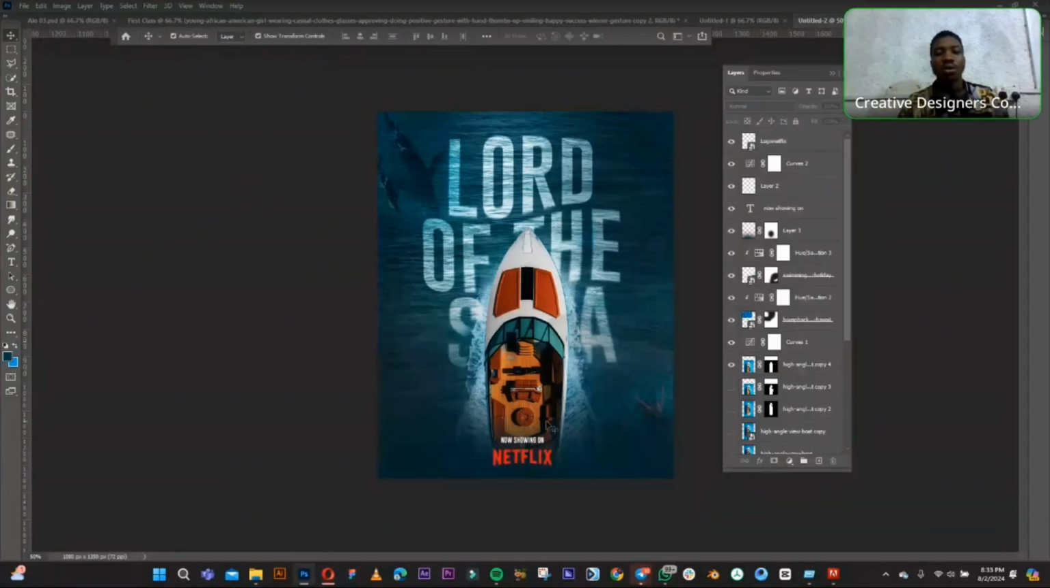All right. So you guys can see we have achieved our movie poster easily. I'm looking for this one. I don't know why it's actually hiding. Where is it safe?